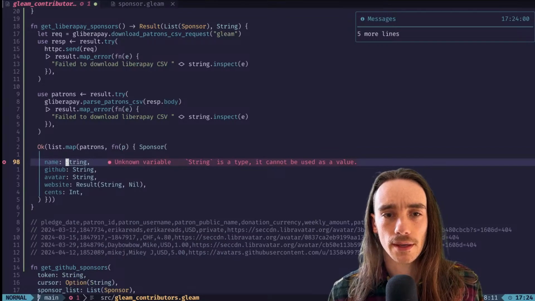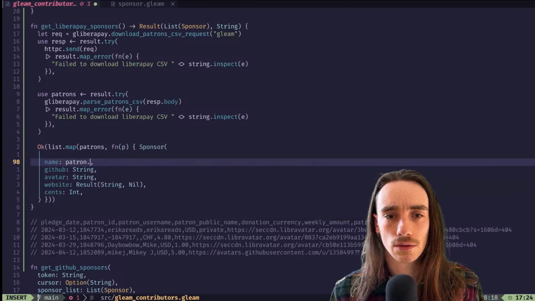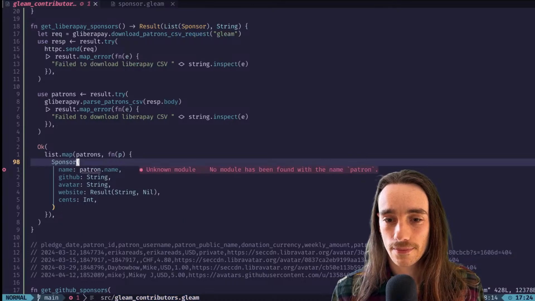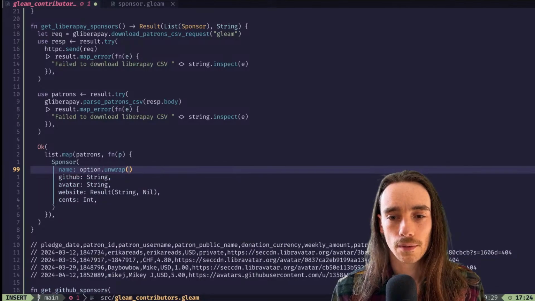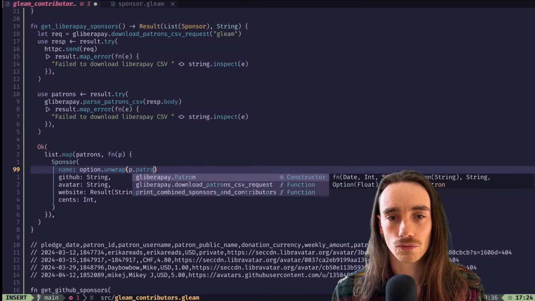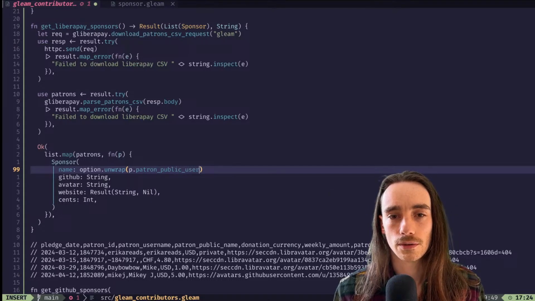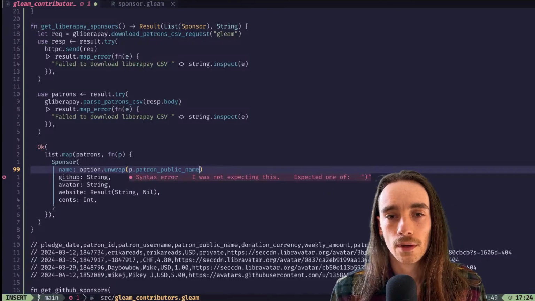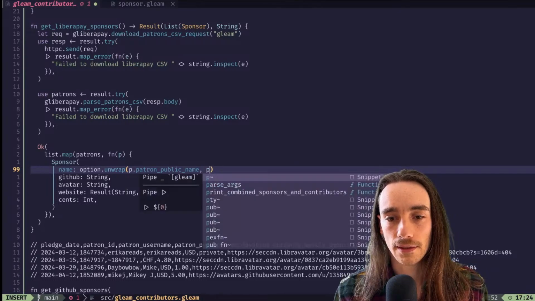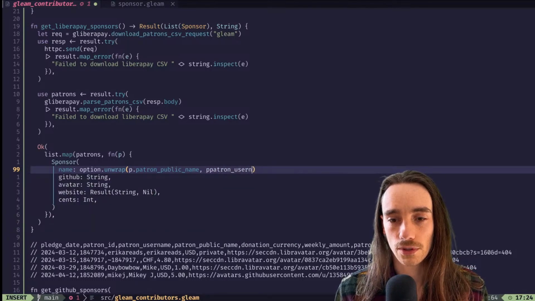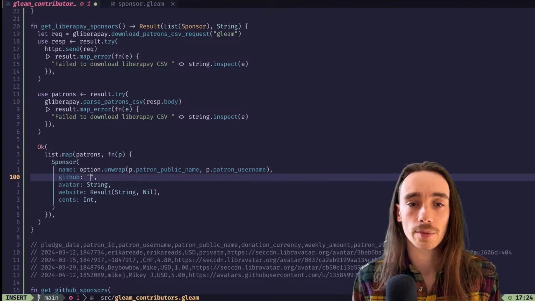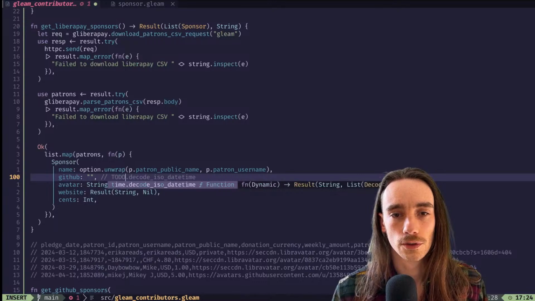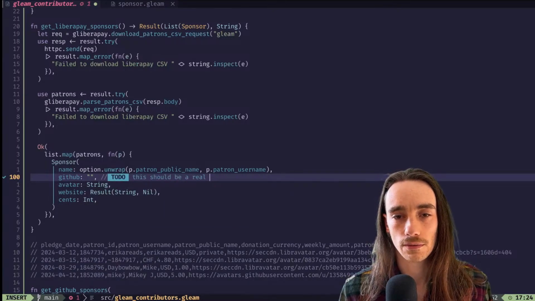So name is patron dot name. Patron public user public name. Or alternatively, the patron username. Good, right. GitHub. To do this should be a real value.